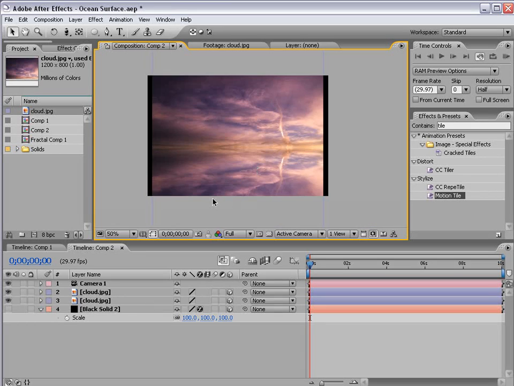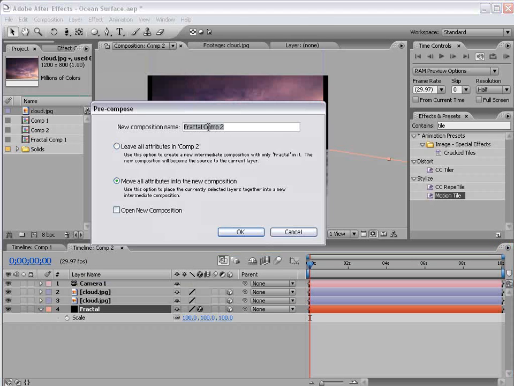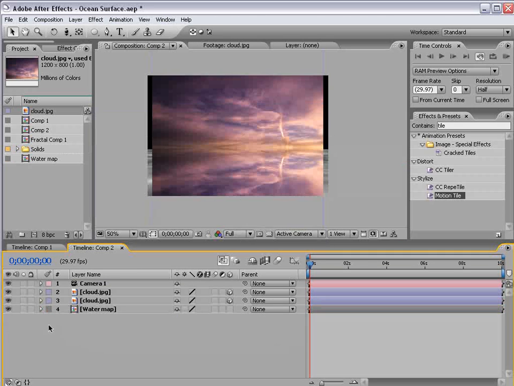And I'm using the arrow keys on the keyboard to move it up and down. Then go ahead and turn on the fractal noise layer. Okay, the next step is to pre-compose the fractal noise. So I'm going to choose Layer, Pre-compose, and we'll call this Water Map, and I'll choose OK. Okay, and now I'm going to shut the water map off.